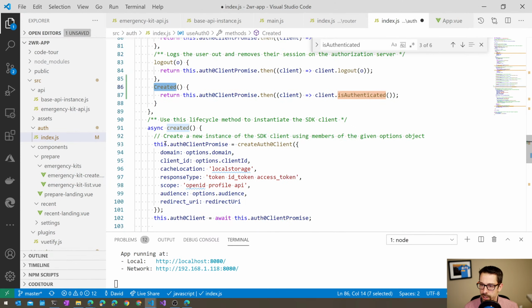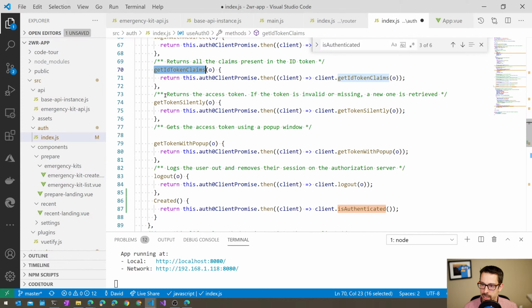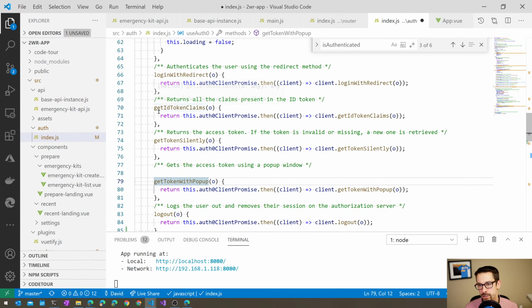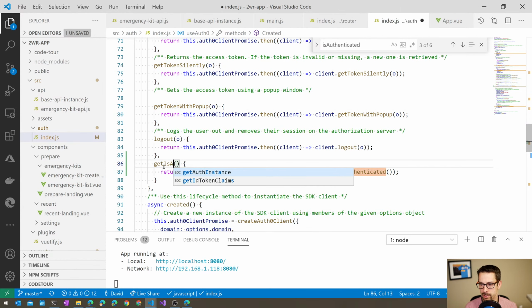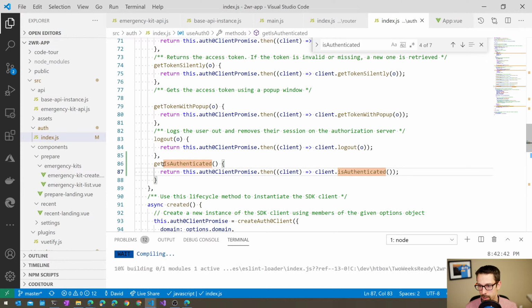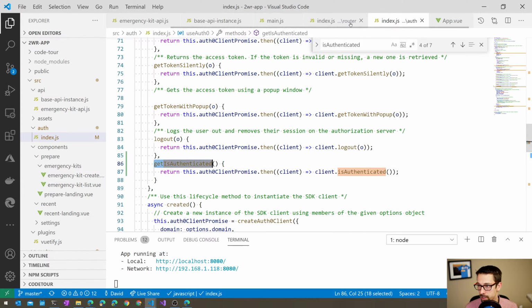Really only is authenticated is a problem. Everywhere else where we're asking for things, we do it here. Oh, well, they all start with get, so why don't I just call it get is authenticated? That would solve that problem, I think. That should be sufficient to get us through this problem.